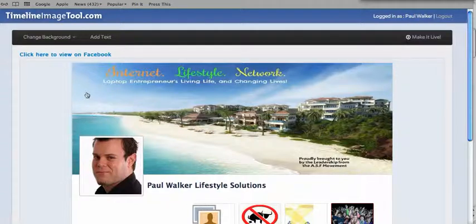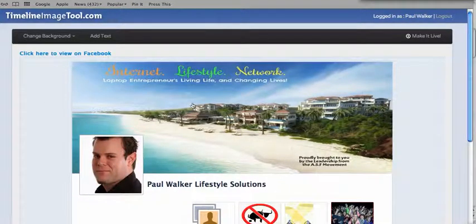You can only do one at a time, so if you've got multiple pages that you want to change the photos on, you need to do one page at a time, set it in stone, and then come back into the main front page of TimelineImageTool.com, and then reselect the next Facebook page you want to do. So for argument's sake, let's say the timeline here, okay? Let's say we want to fix that.